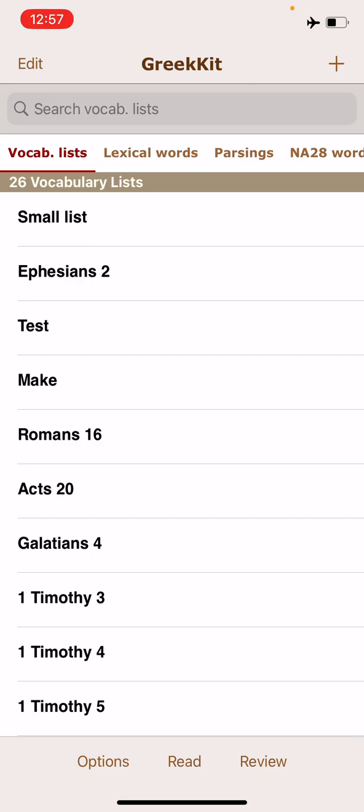If you don't have any of the in-app purchases, you'll see vocabulary list, lexical words, and definitions. If you have the word forms and parsings module, you'll see parsings. And if you've bought the NA28 reader, you'll get the NA28 words tab. Let's go through each of them.